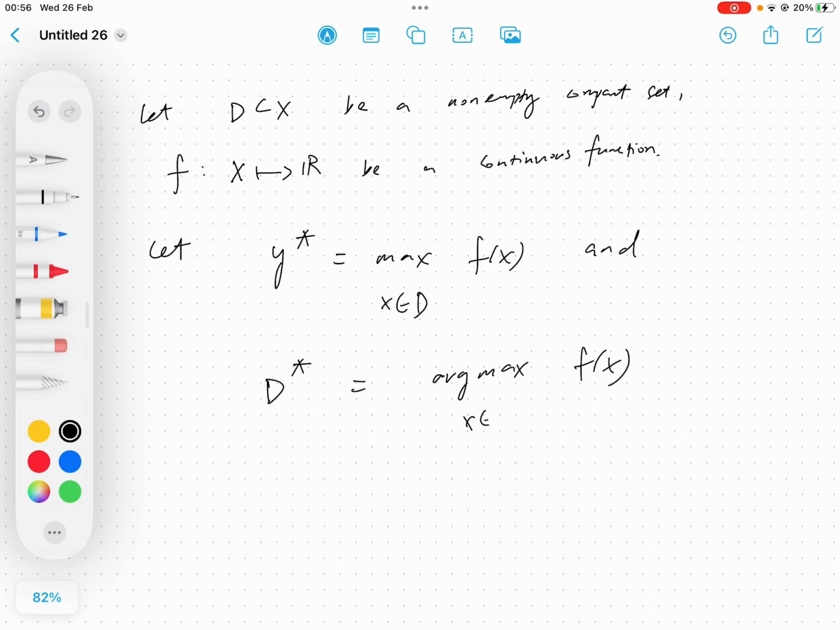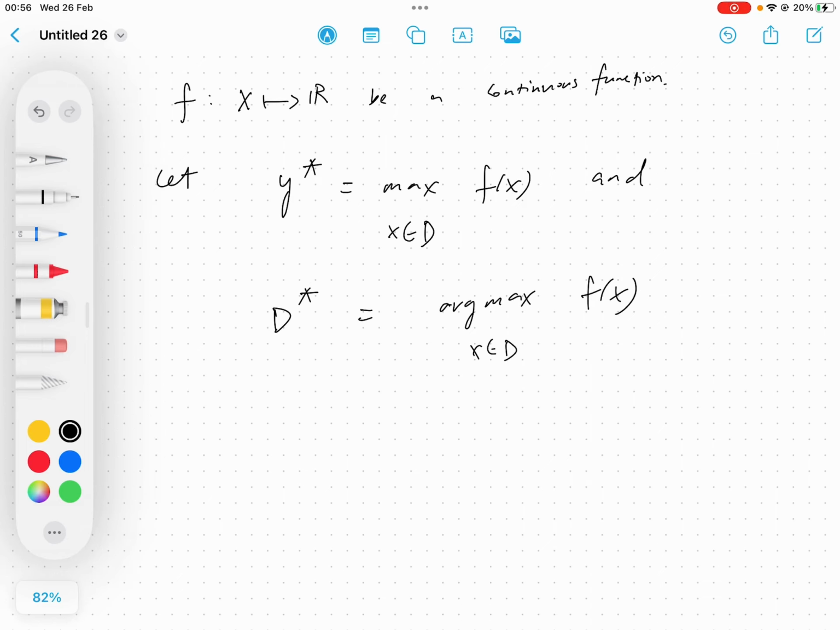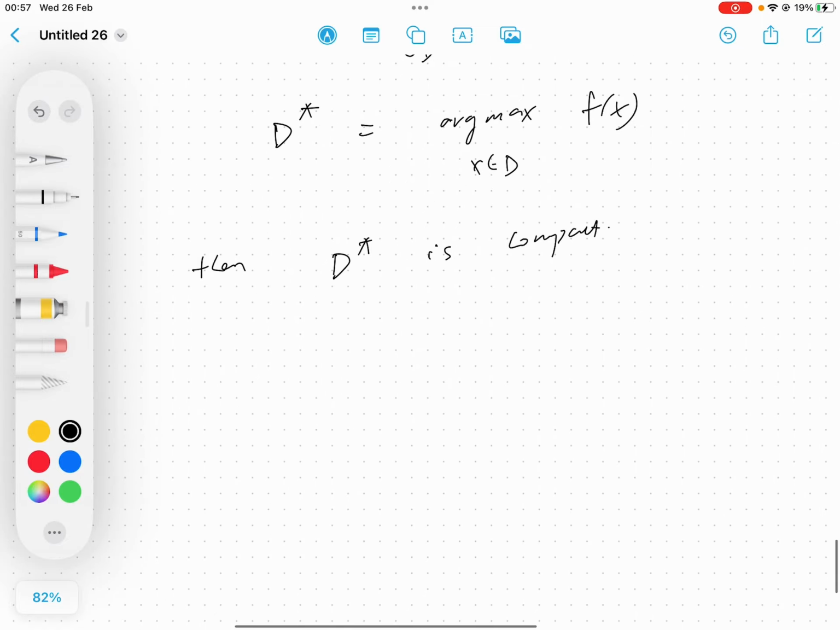So that's essentially, for all of those x, the set of all those x which maximize F(x), right? And then we can argue that this D star is a compact set. This is pretty similar to the Weierstrass theorem, but that might need some work.